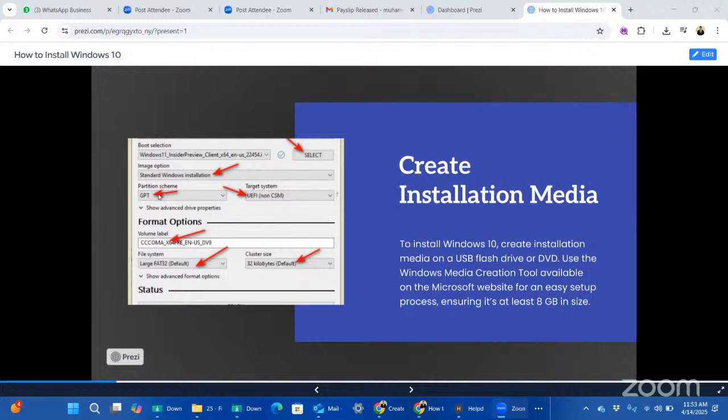This GPT has two kinds of options, GPT and MBR. The previous laptops, the Core 2 Duo and Pentium kind of desktops or laptops, have the MBR option. MBR is based on the hardware requirement. It is called BIOS. Nowadays we are using UEFI mode.